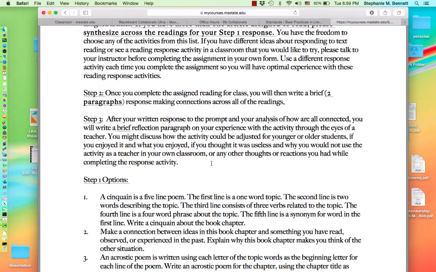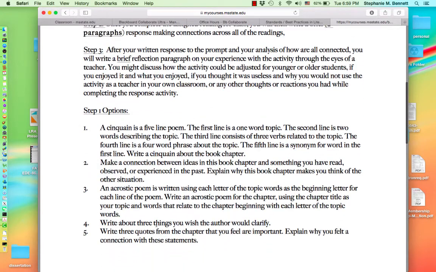And then step 3, I'm going to think about what I chose for step 1, the 3 things I wish the author would clarify, and think about that through the eyes of a teacher. So if I assigned that as an option for my students to do in my classroom, would they be successful in doing it and why? And if they were not successful, how could I modify the activity to adjust it for younger or older students?